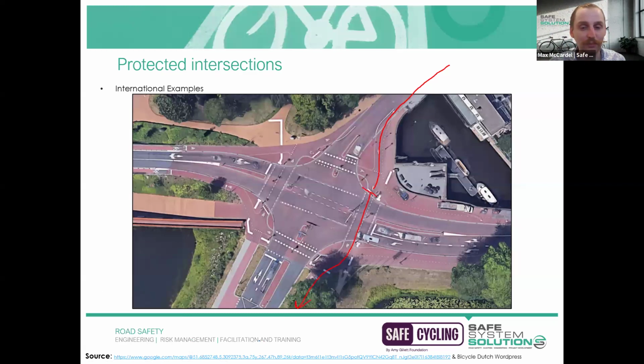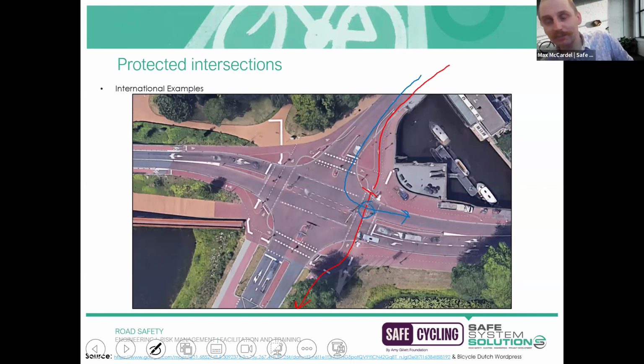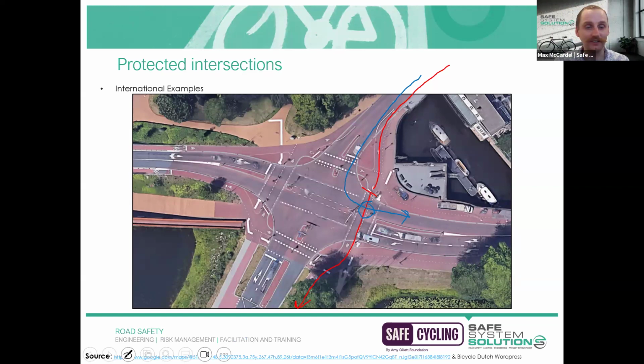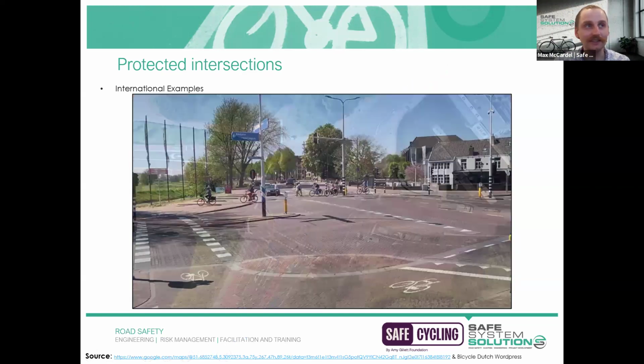And similarly, I'll draw the path of our left turn vehicle in this scenario, where because we've got that corner refuge island, we've got a conflict point that's much closer to 90 degrees. I'll show you some photos of what this one looks like out on the ground.